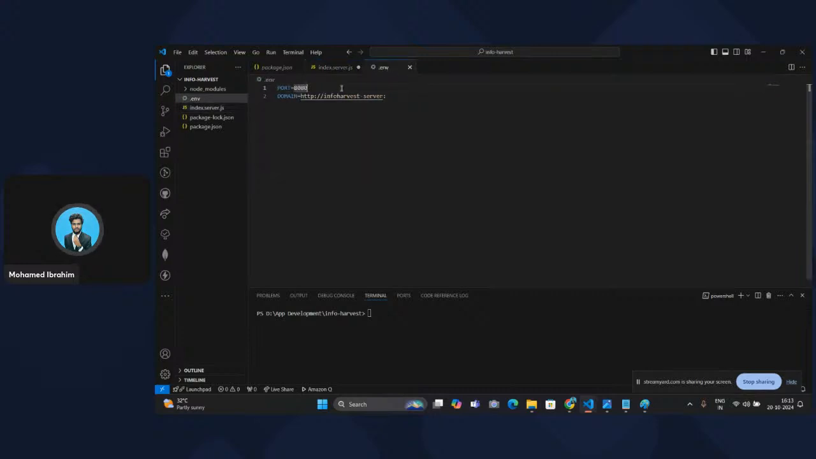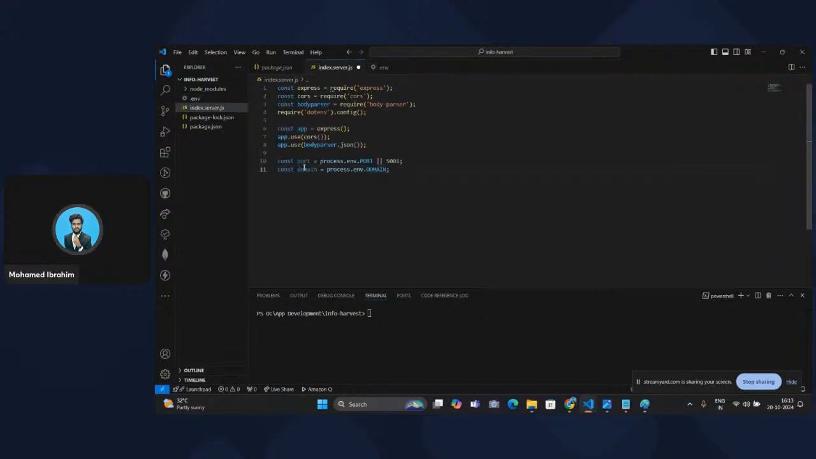So the domain I have mentioned here, http://info-harvest-server, will be stored in this domain name, and it will be taken here in this smaller domain variable name, smaller domain. Next, I am going to combine this in a single URL.